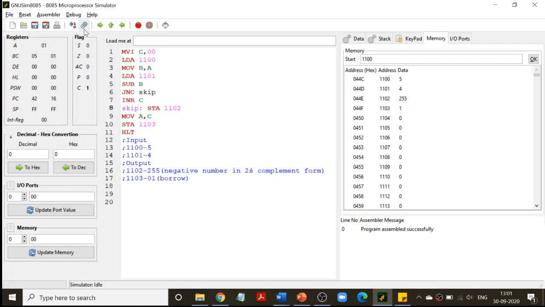5 and 4 I have given, so it will try to do 4 minus 5. Your output is minus 1, so it is going to be 255 because minus 1's 2's complement form is 255. I just showed you how you got 255. And what does this 1 mean? In this case, 1 means it is a negative number.